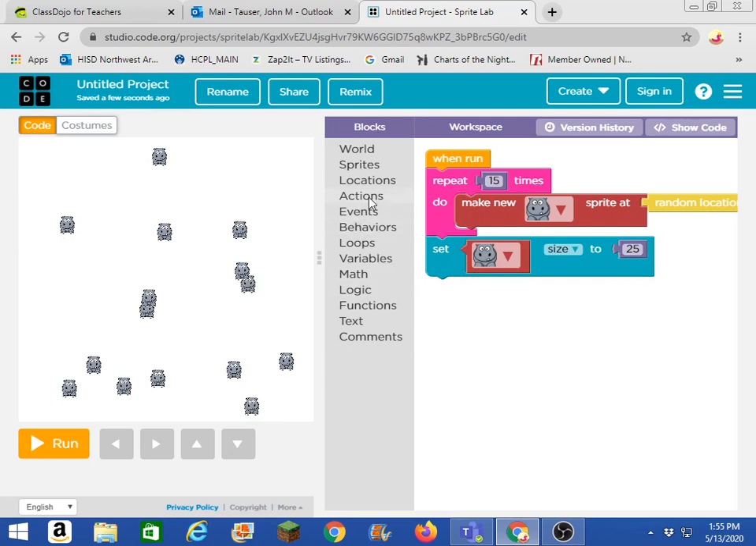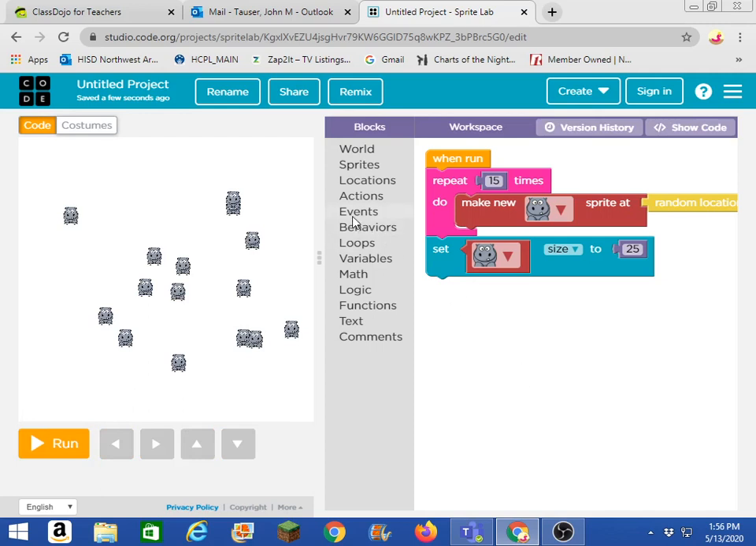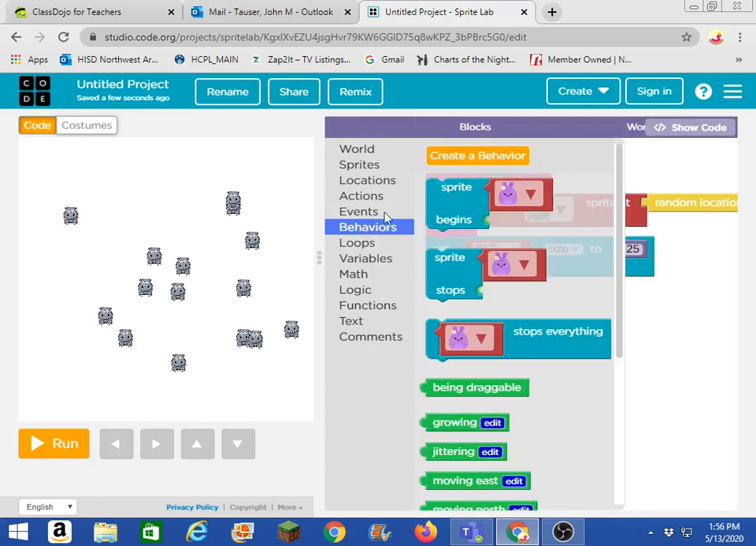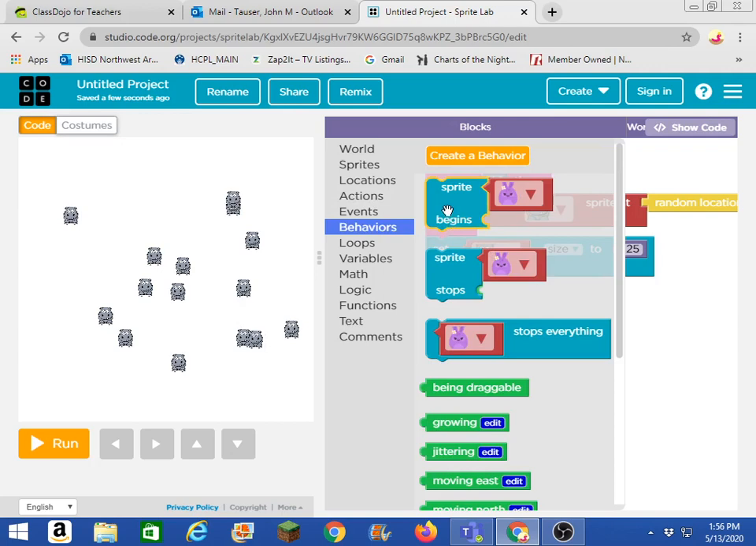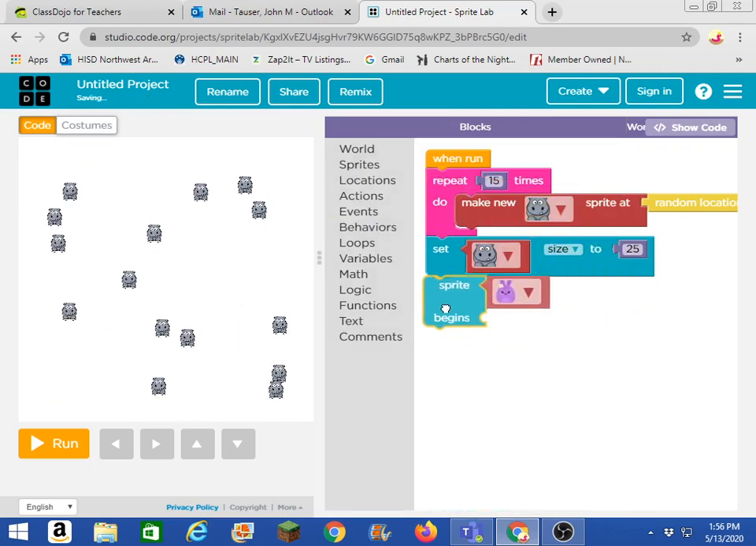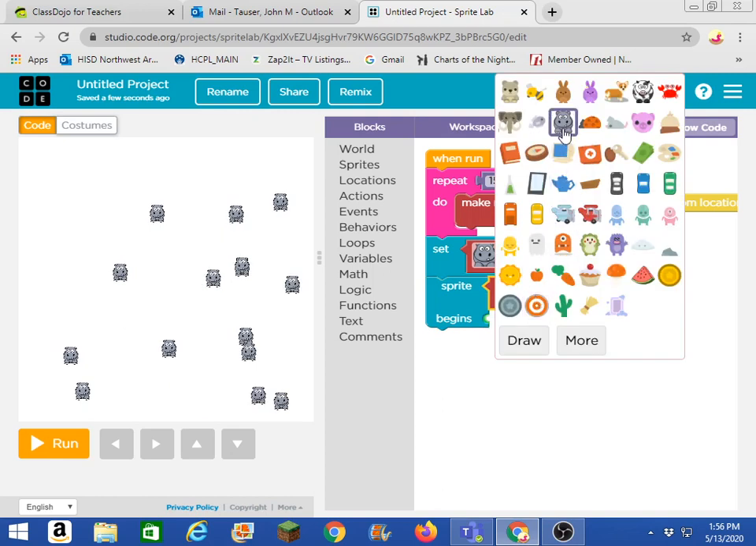All right, the next thing I need to do is, it's not going to be a fun game if you click Run and then the hippos just sit there, right? I don't think so. So next I want the hippos to move. The way you do that is you go into Behaviors. Let me click again so you can see where I came from. Behaviors, Sprite Begins. Okay, and again, I need to change this so it's actually the hippo.